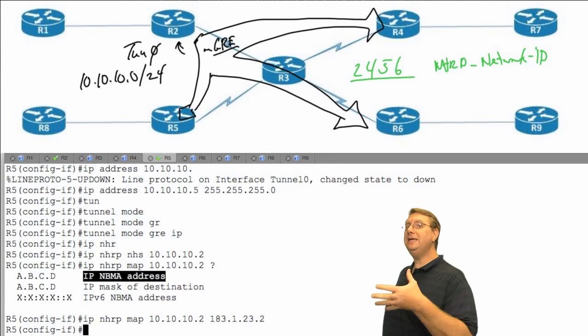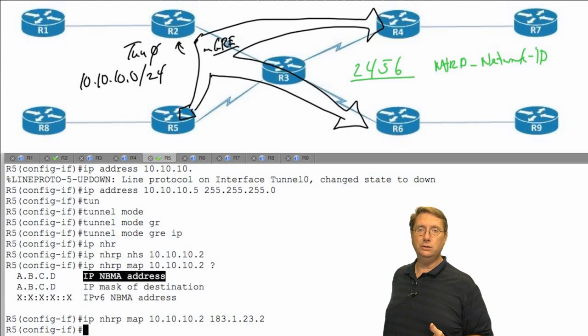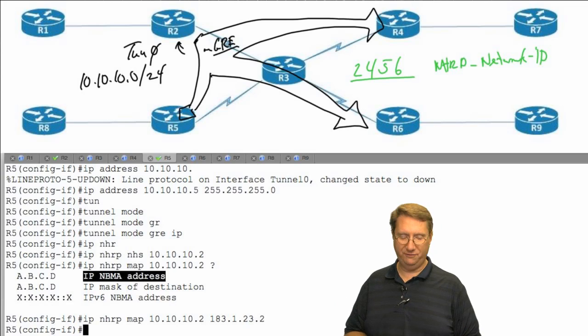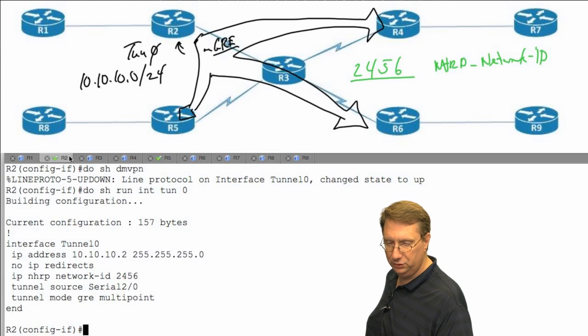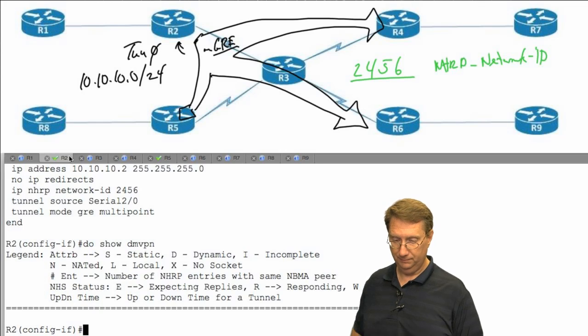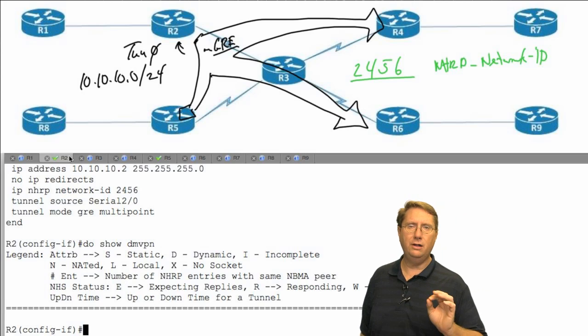Because remember, we want a DMVPN configuration to come up and become operational. So where am I going to look at this? Well, I could look at it here, or I could look at it on the hub. The hub is where I want to focus our time. So we'll come up here to the hub and say, do show DMVPN. Still nothing.